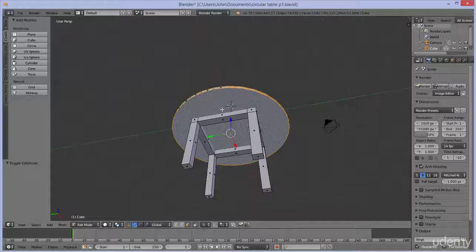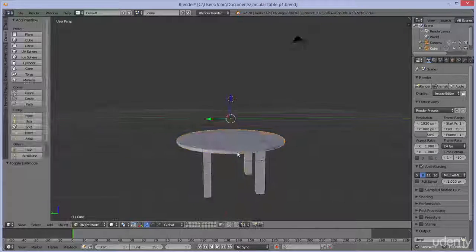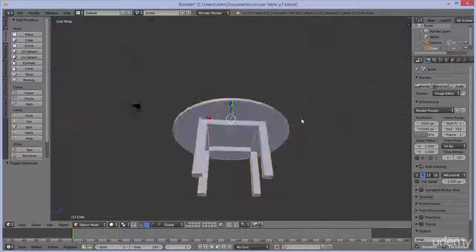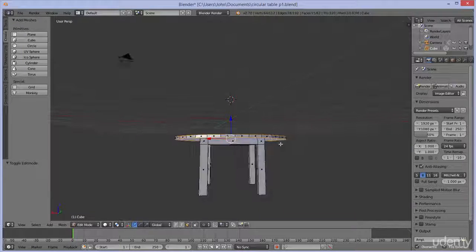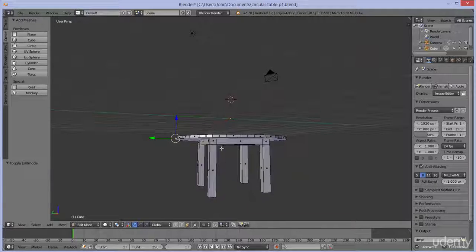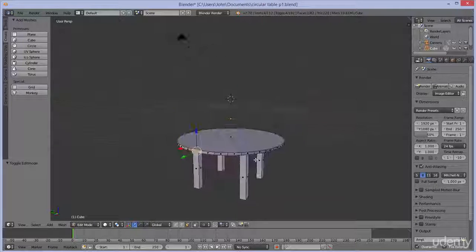So if we tab out of edit mode to object mode, you can see that this table is in fact one piece. And what I mean by that is that you can edit any part of this table, whether it's the top or the bottom, even though we added two primitives to this here.